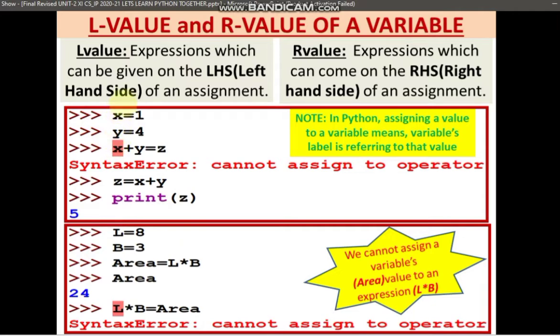In Python, assigning a value to a variable means you are giving a value to the variable's label. So when you are writing x equal to 1, 1 is assigned to x, y equal to 4, 4 is assigned to y. Now when you are writing x plus y equal to z, this is an error, because you cannot write an expression at the left hand side of the equal to operator. Equal to is the assignment operator. So now if you write z equal to x plus y, then this is valid.